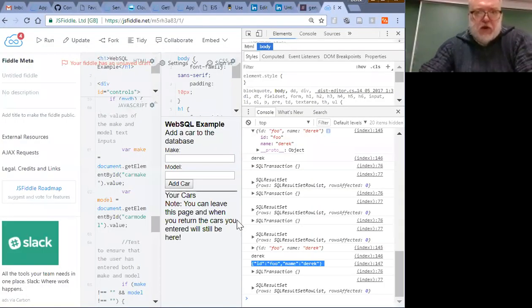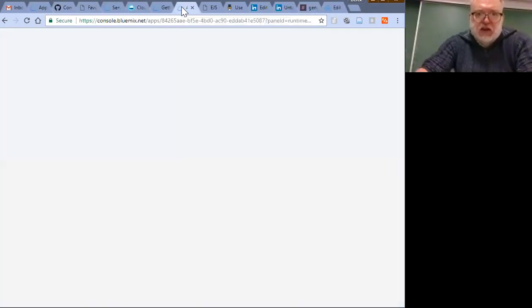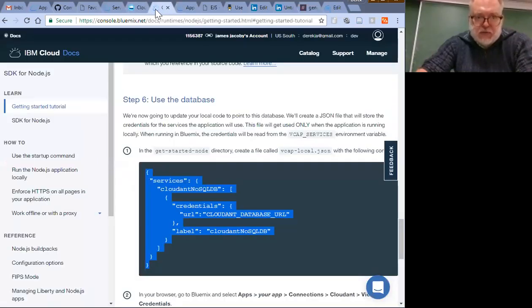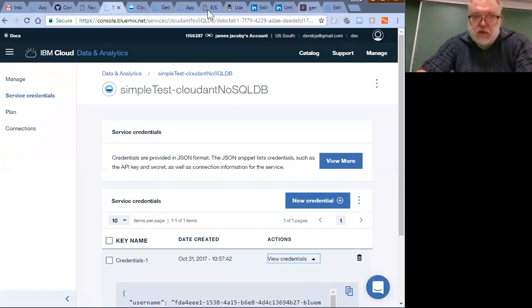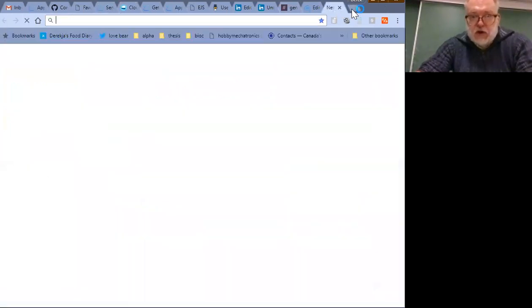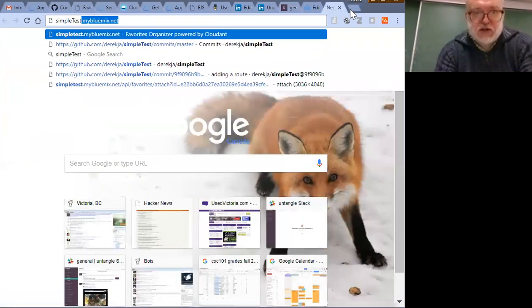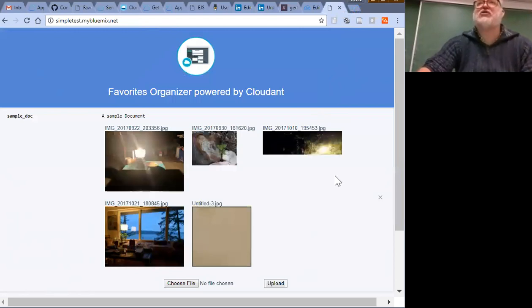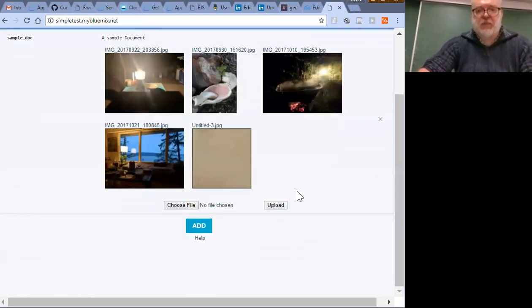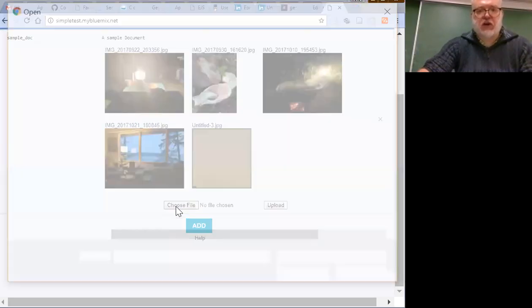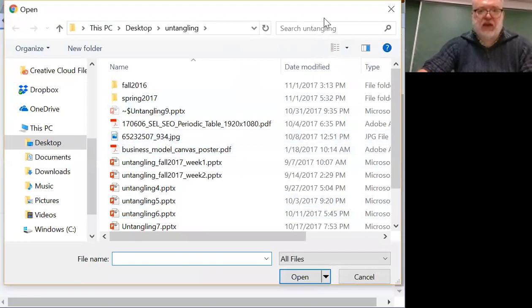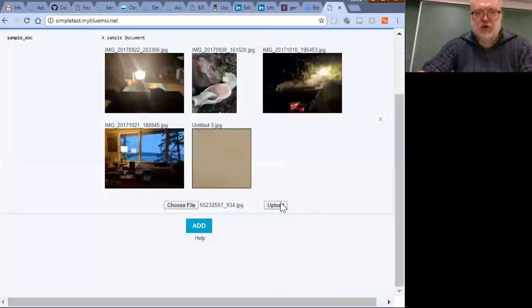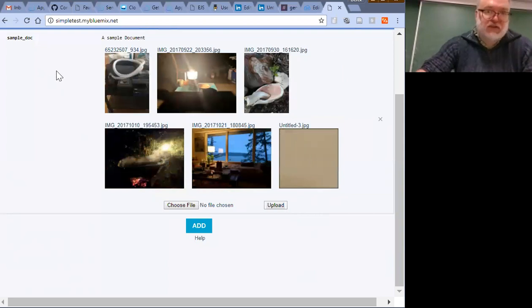In looking at that, we're going to go back to the example that I had last week. Well, that's not it. I've got a number of things up here. Maybe I didn't leave it up. No? Okay, I didn't. So this was at simpletest.mybluemix.net. This was the application that we built as our sample application. I've added a couple more pictures to it just so we can have something in the database. This is the one, if you'll recall, where we can pull files and pictures up in here and then have them uploaded. I don't know what this is I'm uploading. It seems large. No, it's not that large. Okay, here we go.